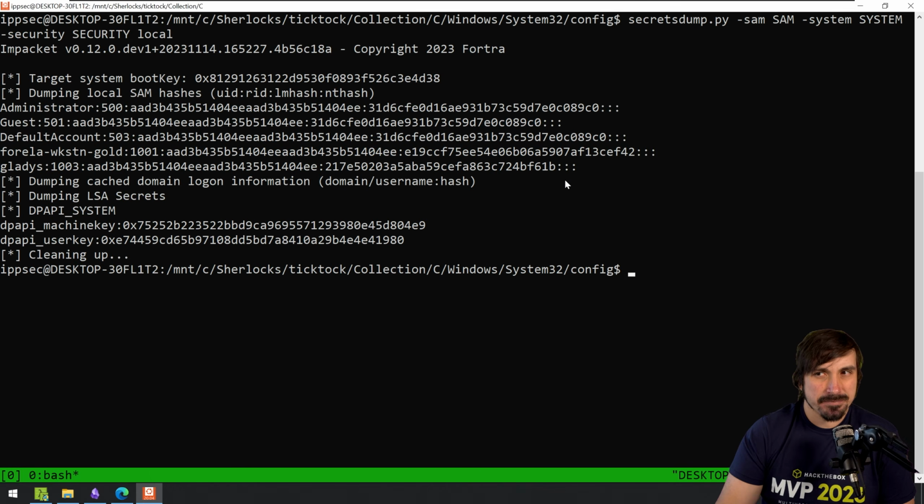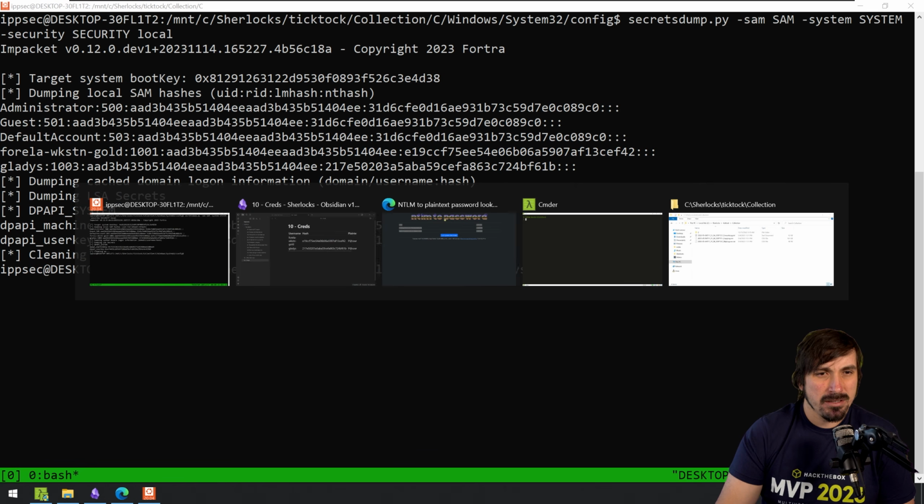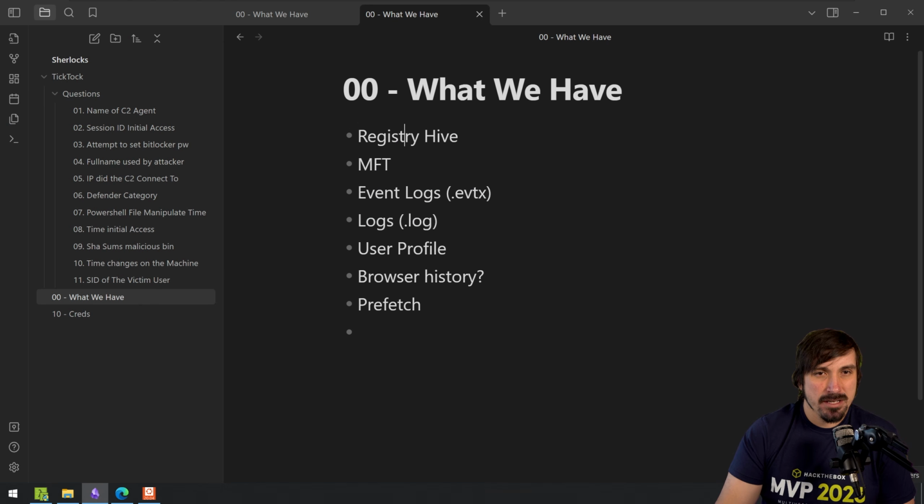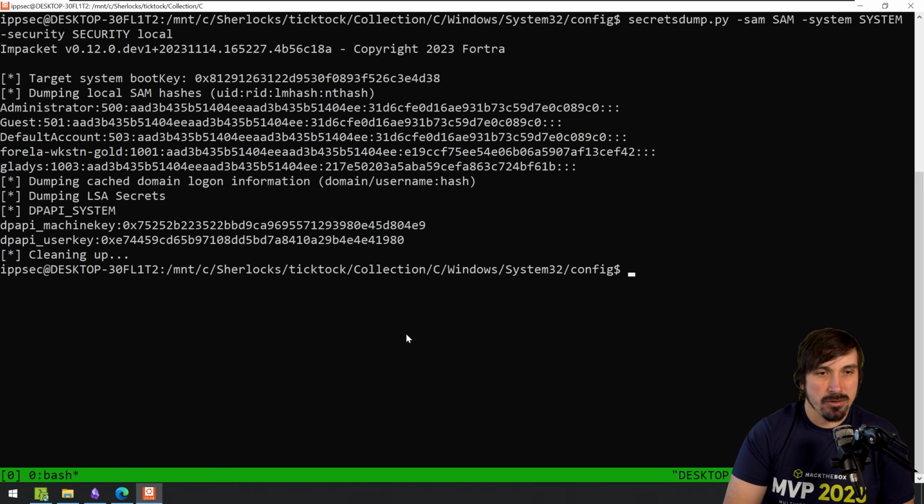Let's go back to what we have. We've done the registry hive. Now I'm going to set up things to look at the MFT and event logs because this can take a while to process. So I like having this running in the background while we look at other things.